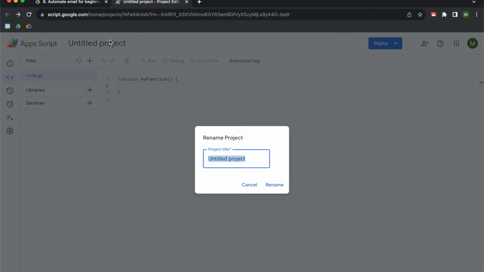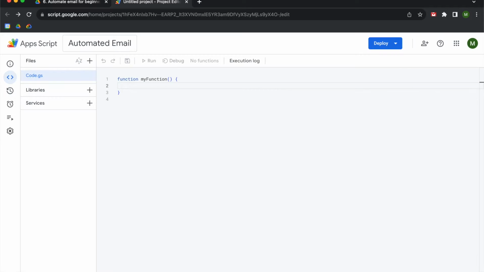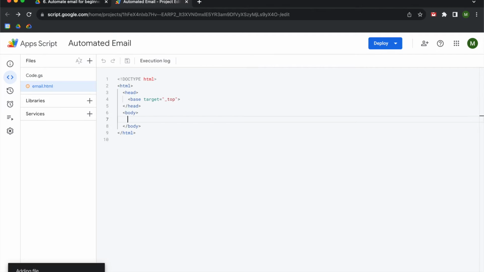So I'm going to rename my project as automated email, and I am going to clear my boilerplate code because I don't need it, and I am going to go up to files and add a file, and it is going to be an HTML file. I'm just going to call it email. You can call it whatever you want to. The code that you see populating here as the boilerplate is HTML syntax.